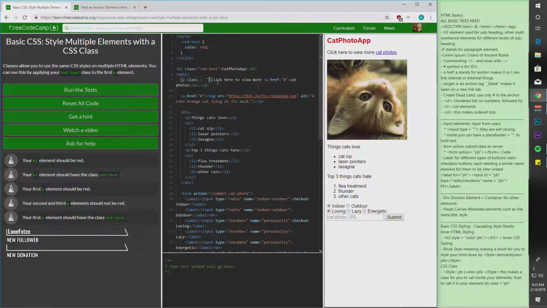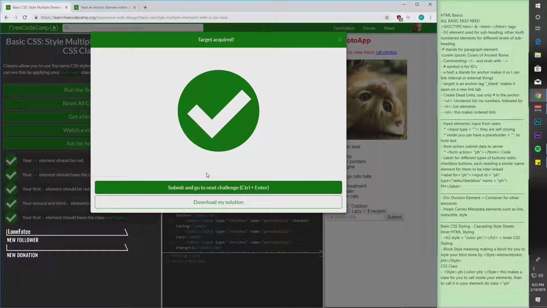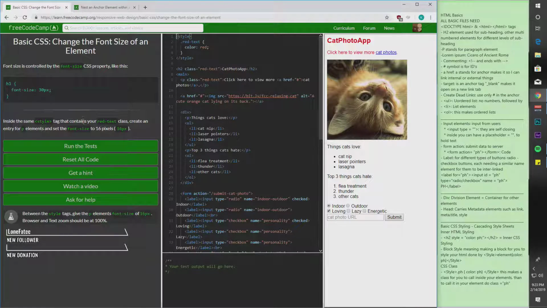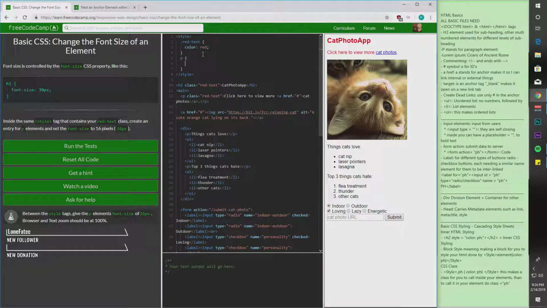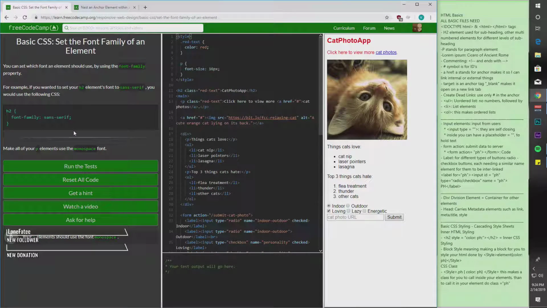I feel like somehow I did know this, but I just forgot. If I could type, that'd be cool. Okay. So, font size is controlled by the inside HTML style that continues to create. Okay, so it just wants me to make one of these. Let's set the font size to 16 pixels. Perfect. Okay. You can set which font element you use by using the font family property.